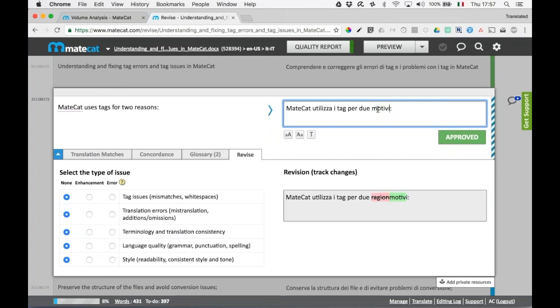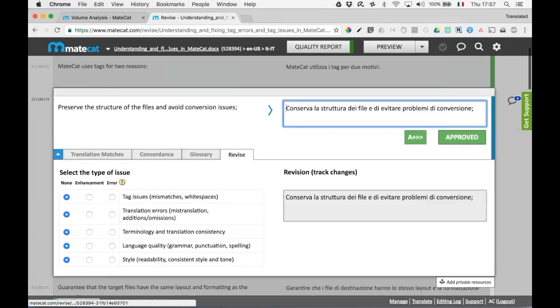Again, maybe motif is better. And again, it's another style improvement, etc. I guess you get the gist now, right? So let's say that here we want to make a serious mistake.